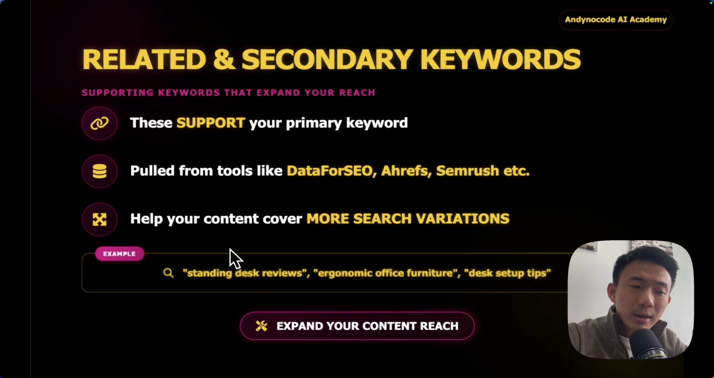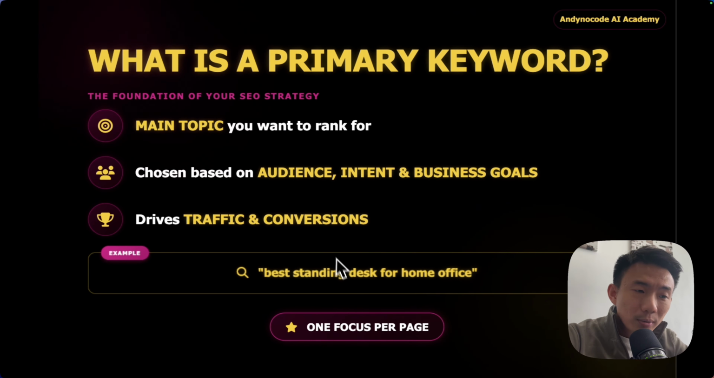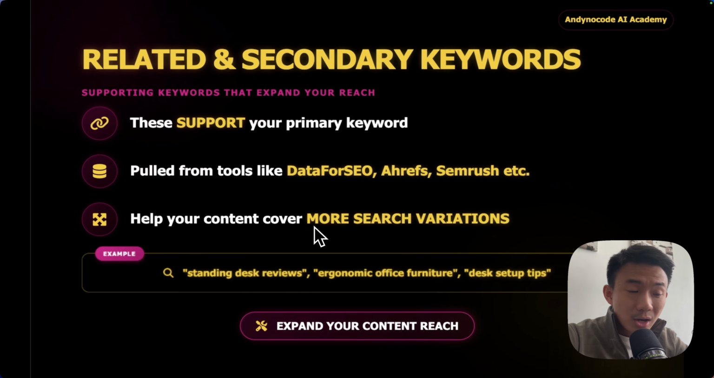Here's an example. If your primary keyword is best standing desk, like this one, you might add secondary keywords like standing desk refills, ergonomic office furniture, or we can do desk setup tips as well. Each of these brings in more traffic opportunities without changing your main focus. So the goal is to expand your content reach without diluting your intent.